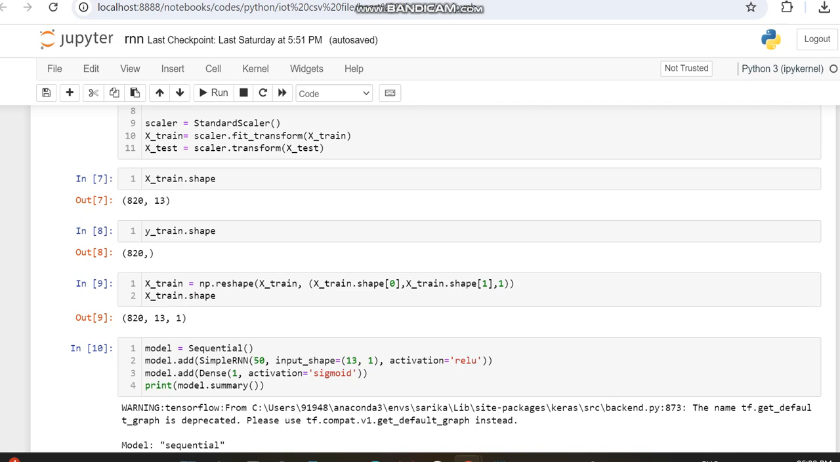Then we are getting the shape of the data. Deep learning networks like CNN and RNN mostly work with only three-dimensional data, so we have to convert our data. Here you can notice that this is the shape of the data and it is two-dimensional only, so we have to convert it into three-dimensional. For that we are using the reshape function, which converts the two-dimensional data into three-dimensional. This three-dimensional shape, 13, 1, we will use as the input shape within the recurrent neural network.